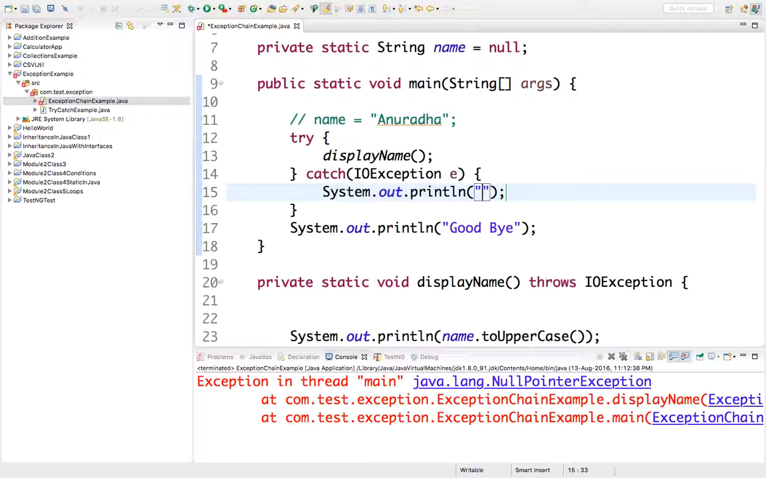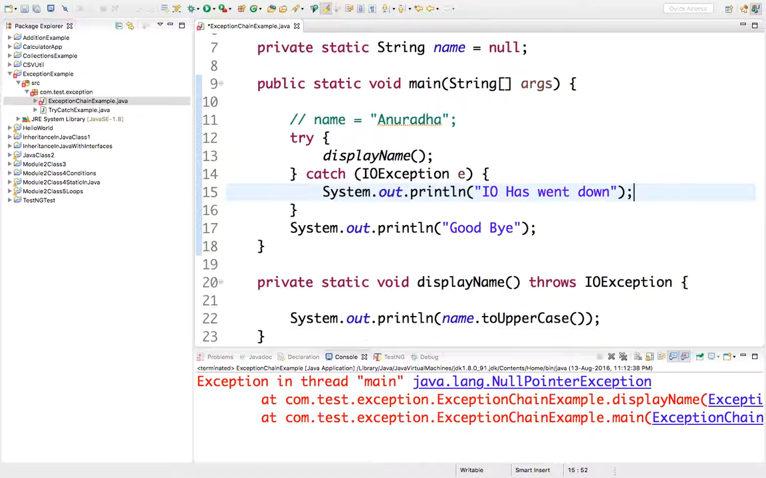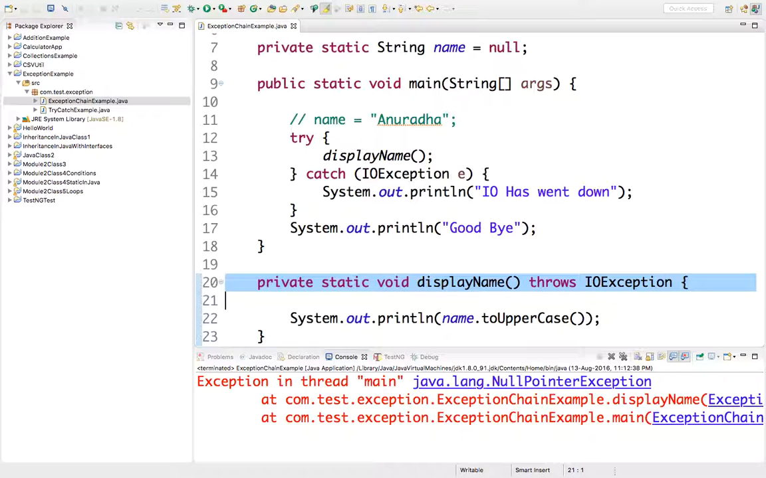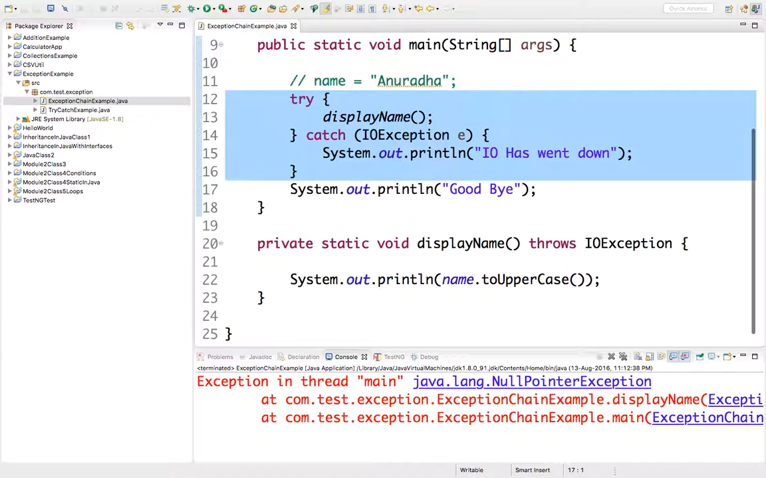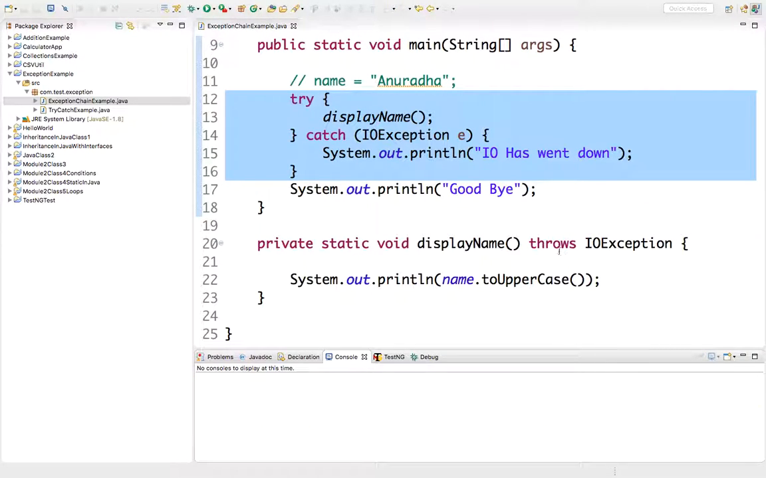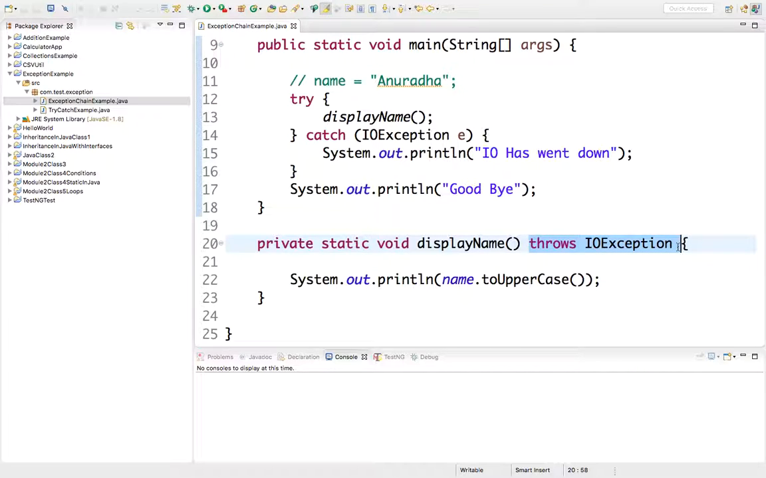IO has gone down. Fine. Now you can see we have done certain different things over here. If the IO exception comes, this method is going to throw that back to the caller, and the caller needs to handle it. So this is something the display name method has mandated: whoever is going to call me, you have to handle it. This doesn't come normally, it comes when you have certain custom exceptions which you want.